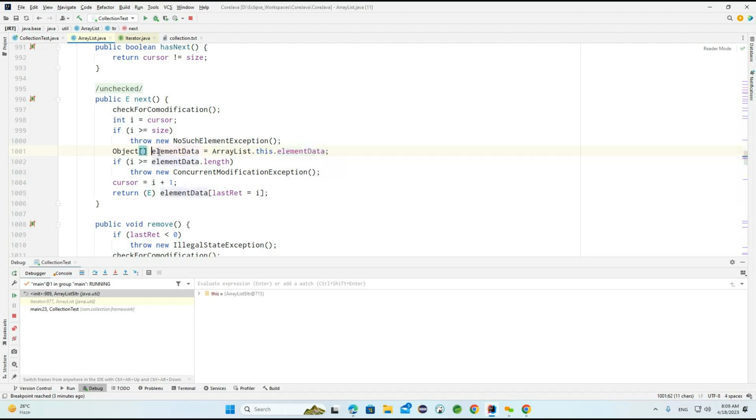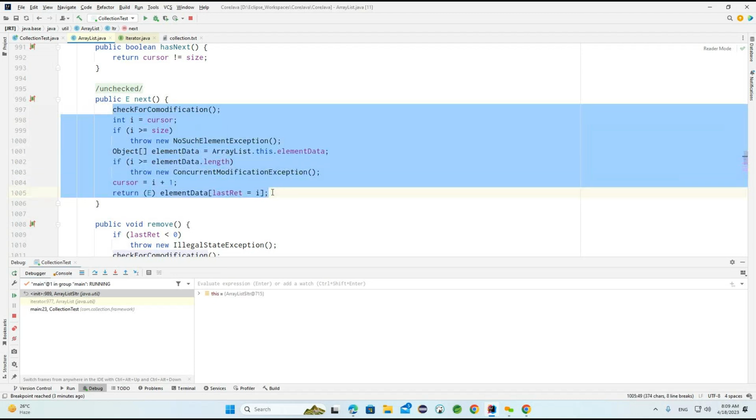Now after this we are pointing to this elementData. If elementData length is greater than or equal to this i, then again we'll get an exception called ConcurrentModificationException. Otherwise, it will set cursor equal to i plus 1, and return elementData of lastRet equals i. So we'll see how this next method is going to be implemented.